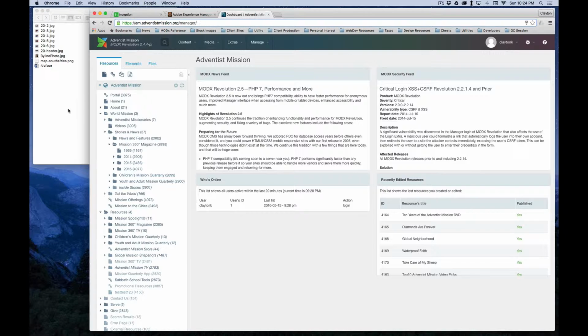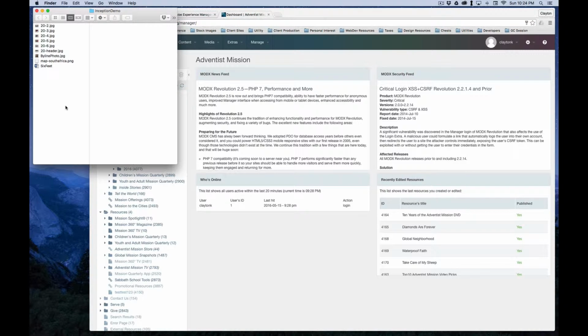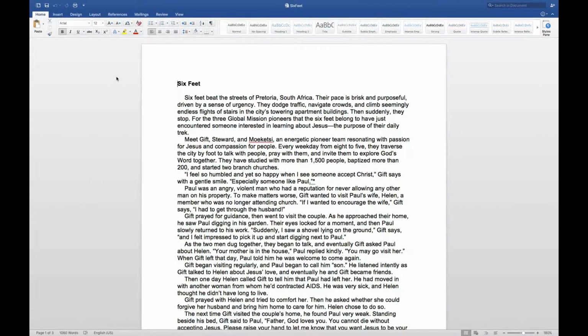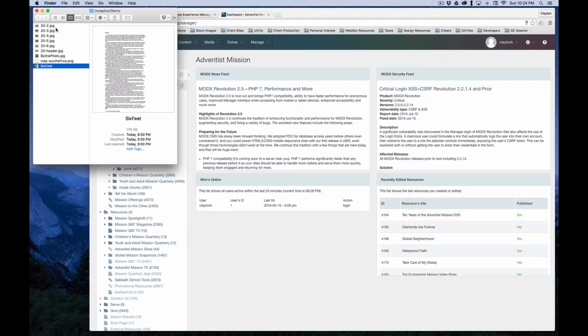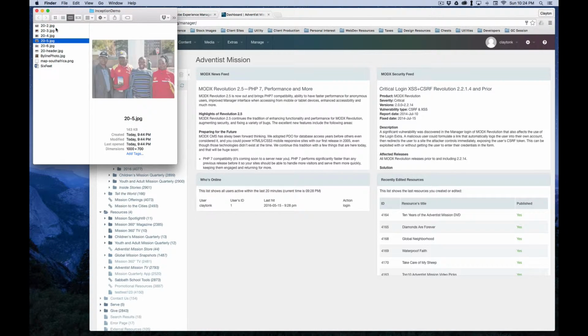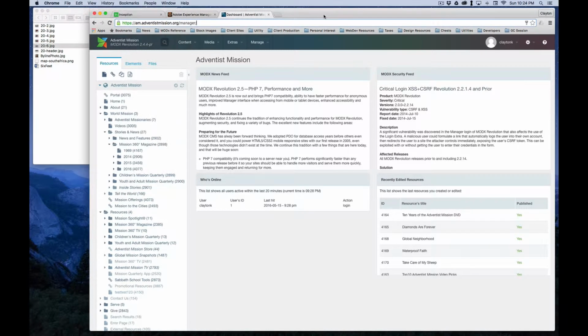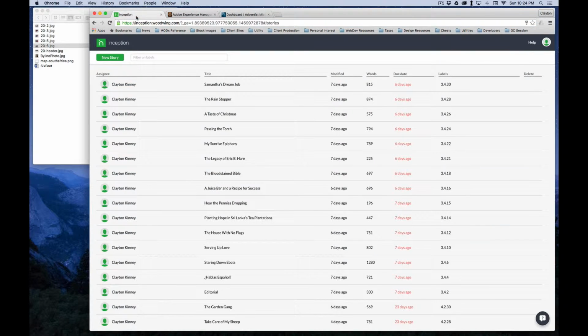So the obvious starting point is with content itself. In this case, we're going to use a sample from an Adventist mission publication. And we've got a Microsoft Word document containing our text, and we've got a series of images that go along with the story. So first and foremost, we have to create an HTML version of this content that's formatted for use in our distribution channel.